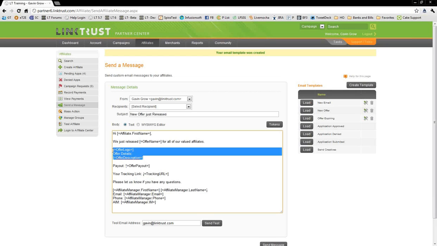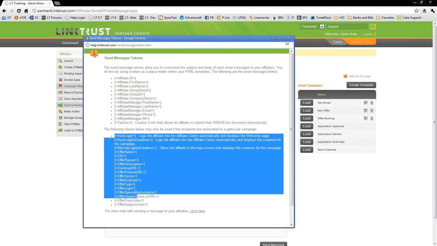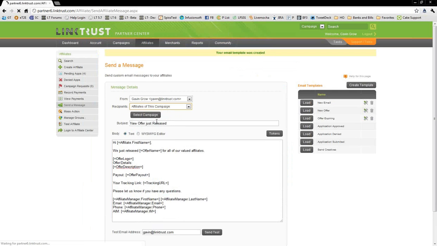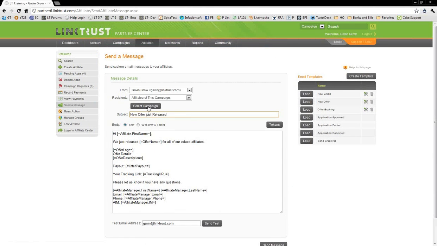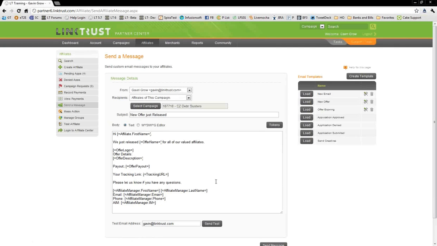Again, when putting in the body, you want to make sure you use appropriate tokens. So if you specify that you are using campaign-specific information, you want to specify the send message tokens for the campaign, but you also want to make sure that the recipient is for a specific campaign as well. So when you select that campaign, you'll be able to have the appropriate information go out in the email that you're sending.